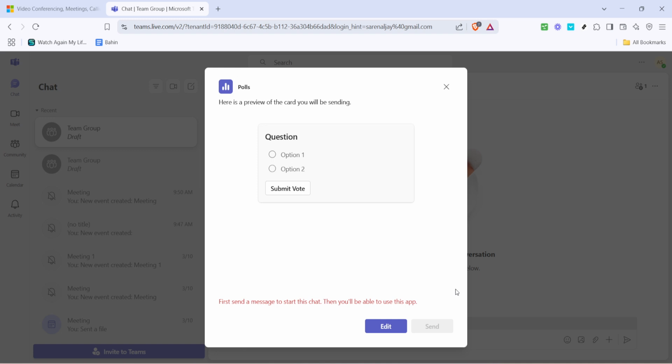Finally, once you're satisfied with the setup, it's time to send out your poll to the group. You'll do this by clicking the Send button, which prompts Microsoft Teams to distribute the poll to your chosen chat or channel. And there you have it, your poll is live, ready for participants to weigh in, and all the input is collected automatically.